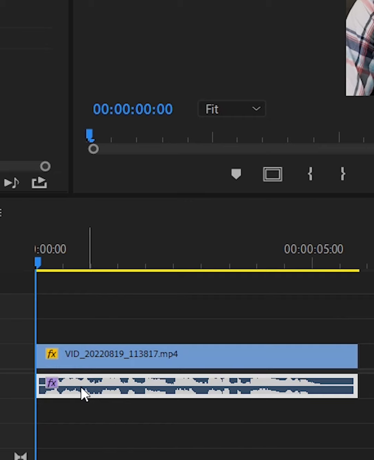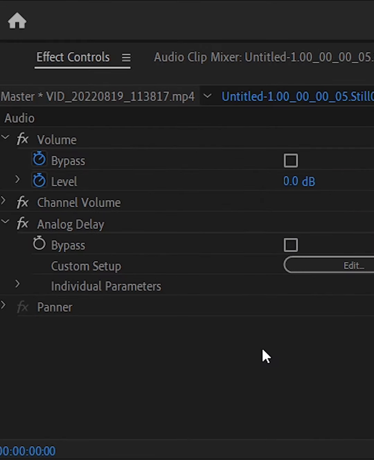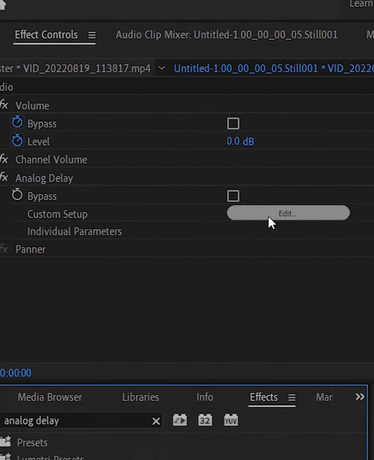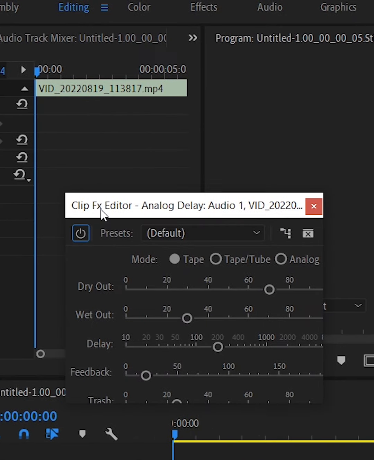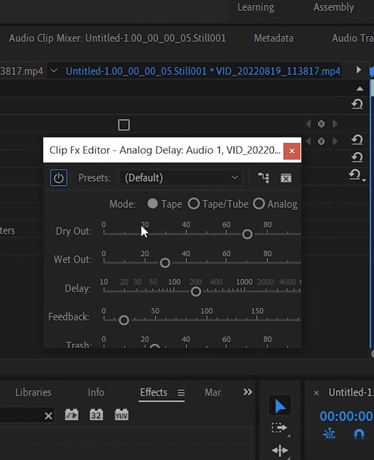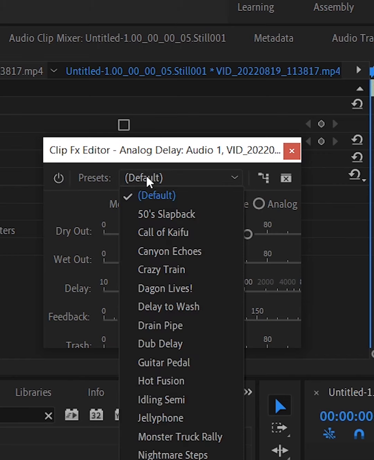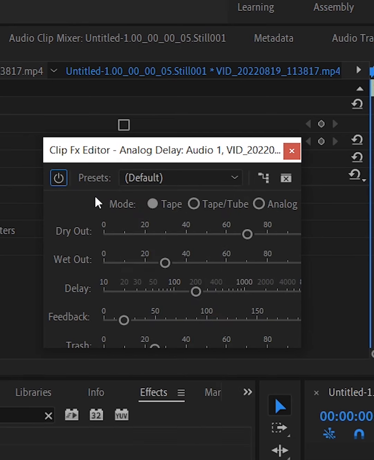Very good. In the effects control panel, in the analog delay effect, there is a button called edit, which I click. Now here through this menu there are various preferences that we can see. Also you can increase or decrease these numbers manually. Now we will test some of these to get familiar.